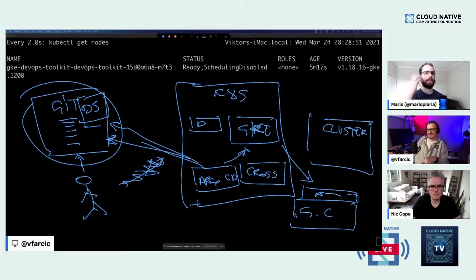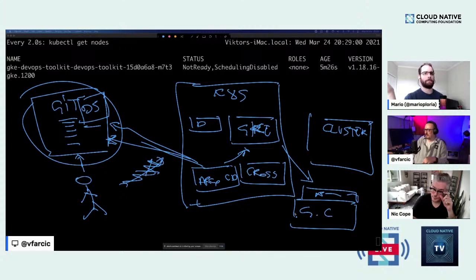This is wonderful. I love live diagramming, and apparently the demo gods are with you, Victor, because this is perfect. There's no screw ups. Everything's working as expected for the most part. I'm jinxing ourselves though.